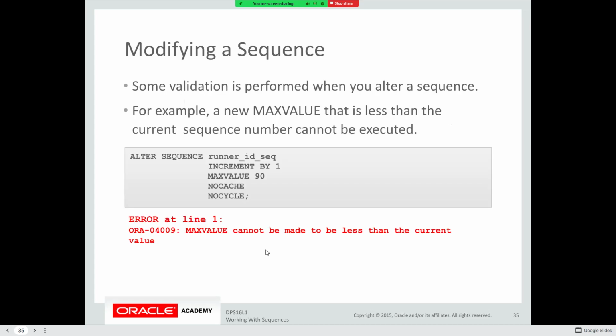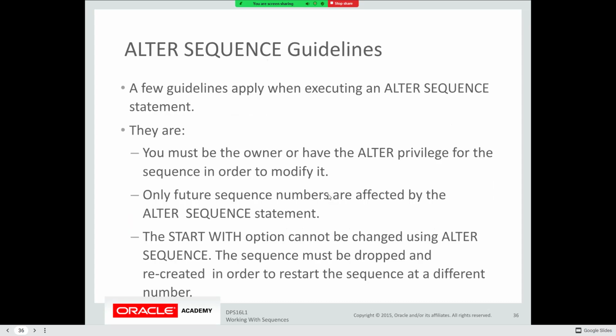All right. The one thing you cannot do is alter a sequence and make the maximum value less. You will get an error. You can make it more or the same. Why would you want to make it less? That's not smart. You would have to remove the sequence.